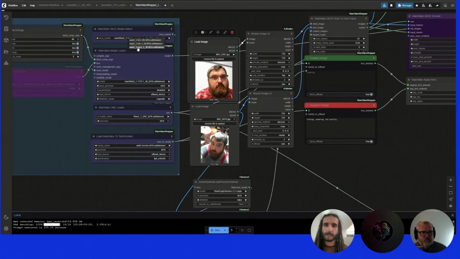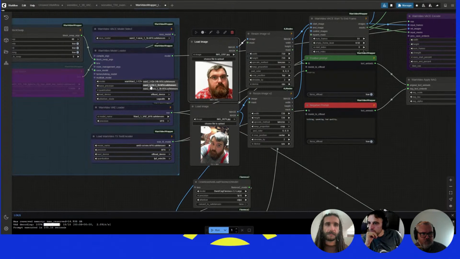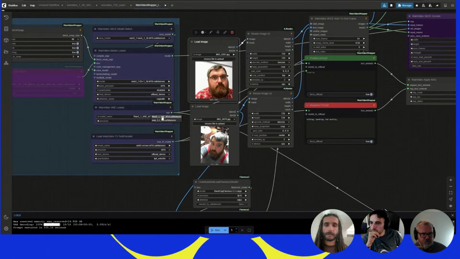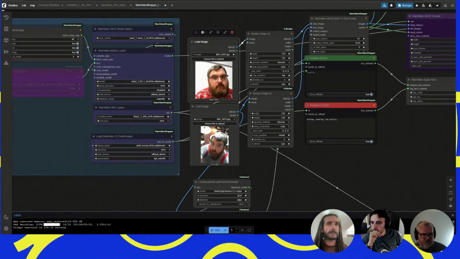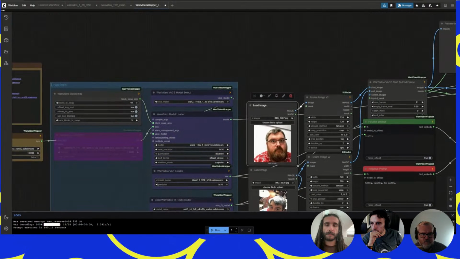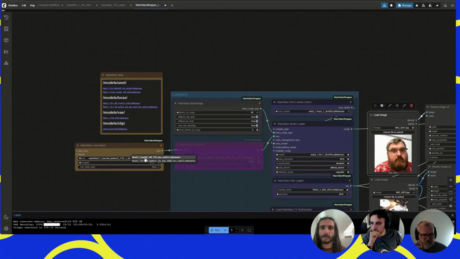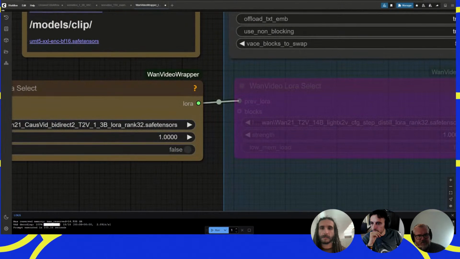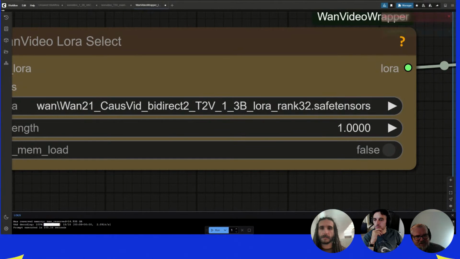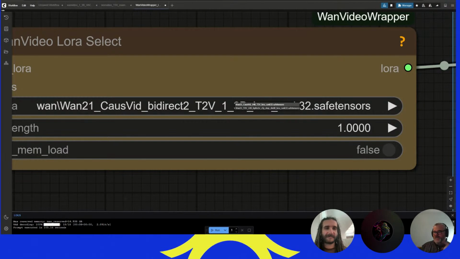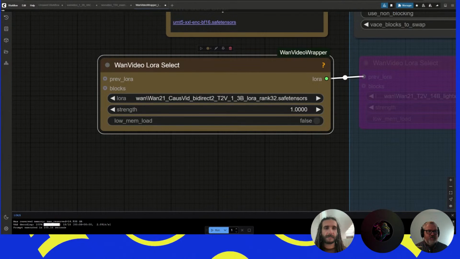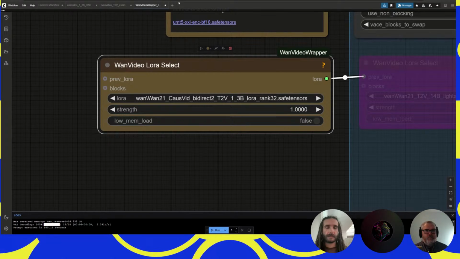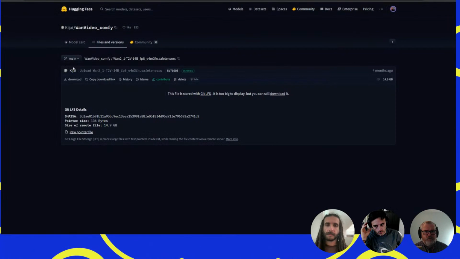Let's get these in here. We got VACE. We need the 1.3 BF16, the VAE, the UMT. Got to make sure we got all the right stuff. Oh, I don't have the LoRA I need. Okay. See how it's asking for the CosVid bidirect 1.3B? I have the 14B. Remember, 1.3B, 14B, not compatible, not friendly. So let's grab the 1.3B over here.